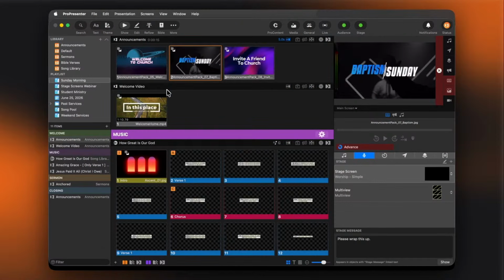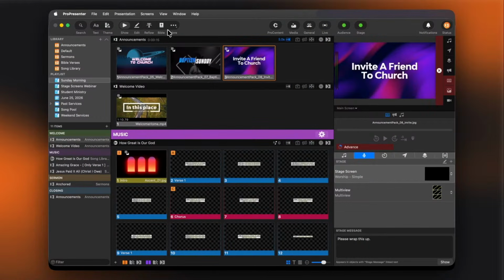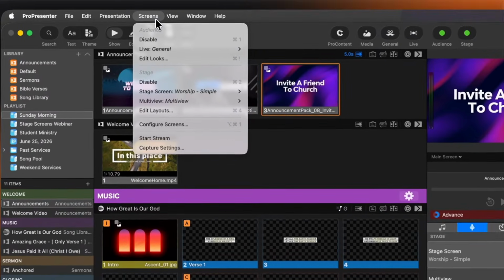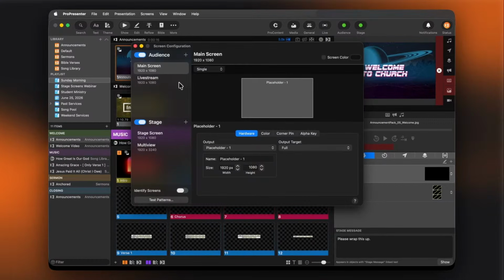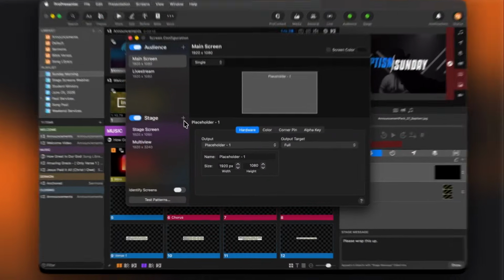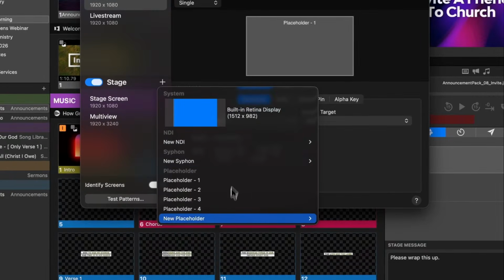So now we're going to look at how to set up a stage screen. We do that in screen configuration. So go to Screens, Configure Screens. Here you'll notice that there's two sections. There's an audience at the top and then stage down at the bottom. If you haven't already, you can create a new screen. So I'll just make a new one here and I'll just use a placeholder.